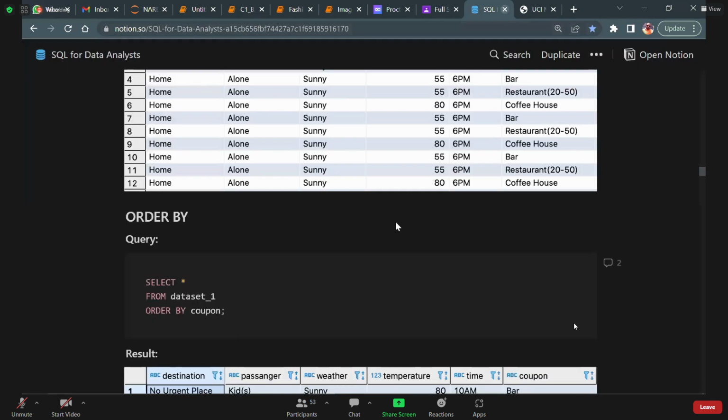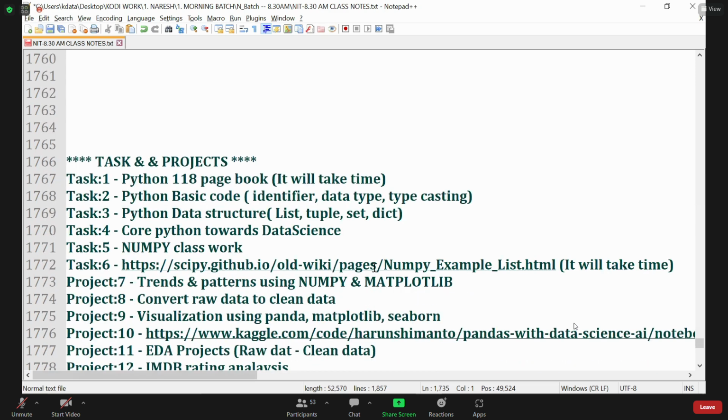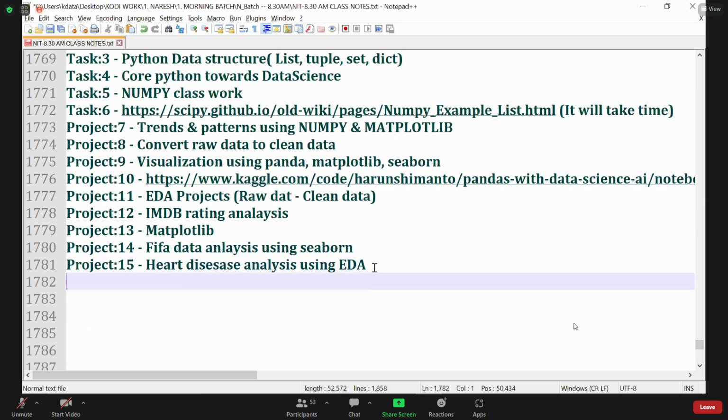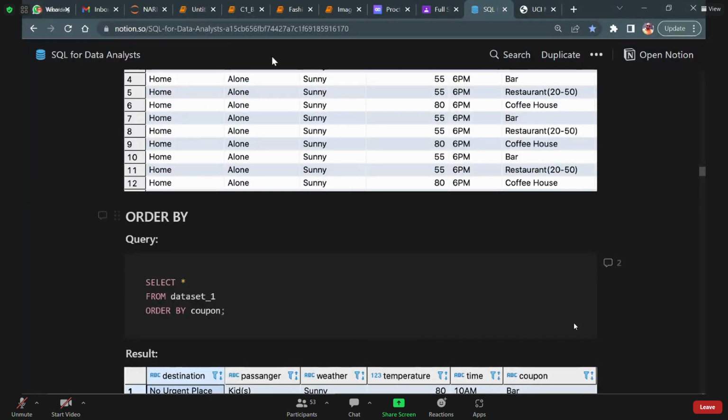SQL, but I shared this link. Please work on this. And there are a few things. And project 16. SQL to Python, guys. Understand or not? SQL is used for data analysis.